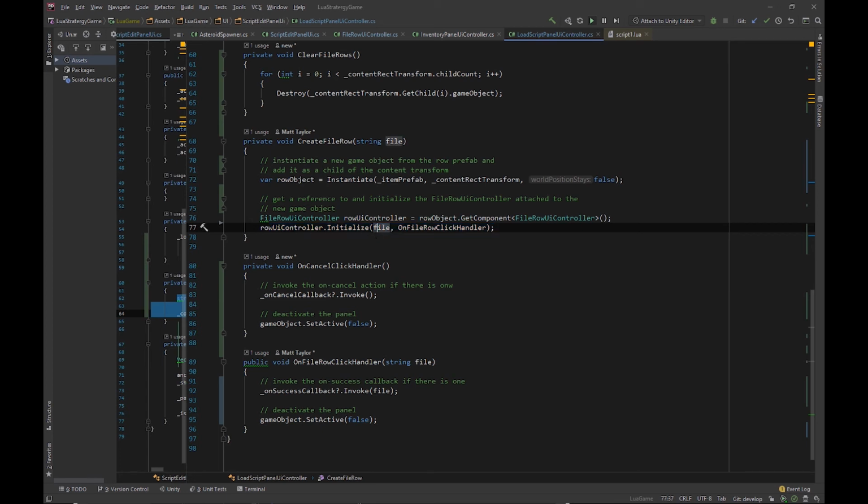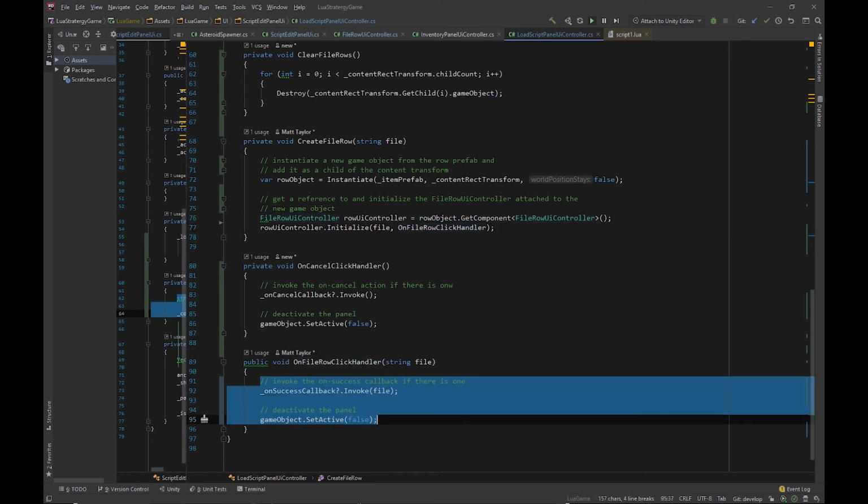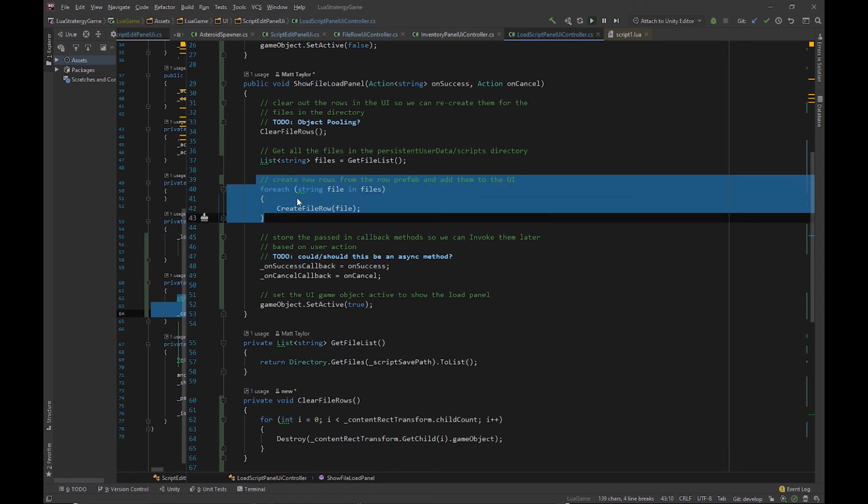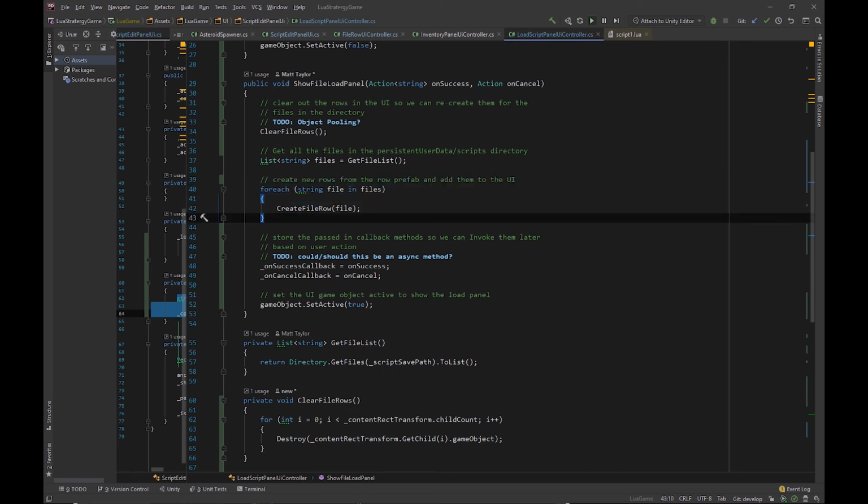When we're initializing it, we're passing in the path to the file, and we're also passing in the OnRowClick handler. This file row UI controller has an onClick, it has a button, which means when you click the file UI row, we are going to have the OnFileRowClick handler, which fires off the success callback again with the null coalescer there, and then hides the panel. We've now gone through and populated the UI with a list of file rows for each file that's in that directory. As you saw earlier, there's the 3 files in that directory, so we have 3 rows in the UI.